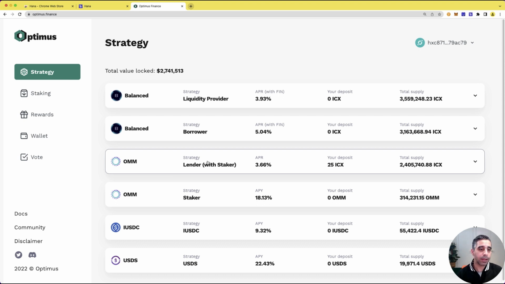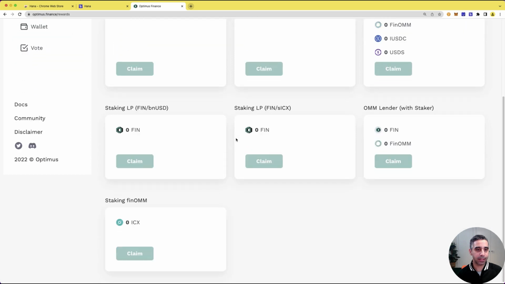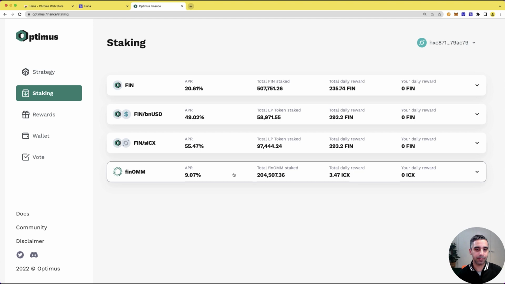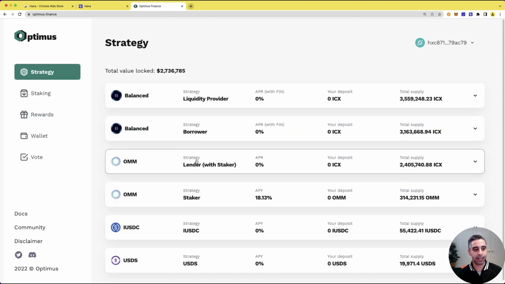So that's what this strategy does. It allows you to supply your ICX and earn interest on it. At the same time, it takes your Ohm token earnings and automatically stakes them as FIN Ohm, and part of that, you earn extra rewards. I'll take you through the next strategy with that one. So this strategy is done and you don't need to do anything else. Let's head here. There's nothing else to stake. Let's come back here. Nothing to stake. Great. Okay, so that's that strategy.